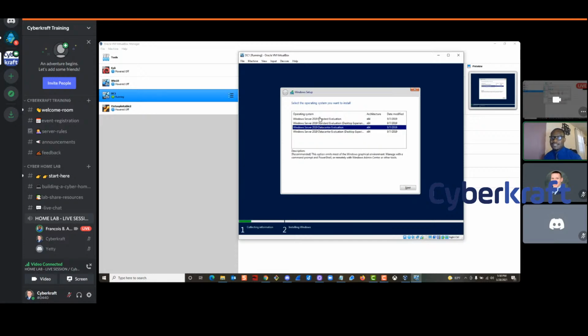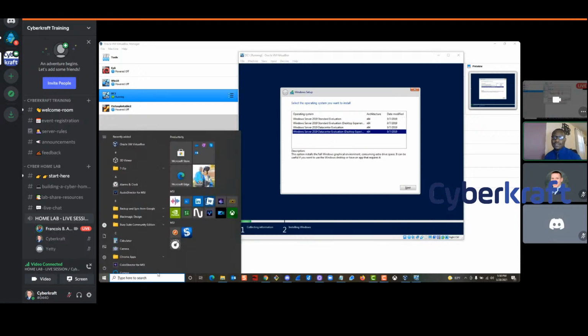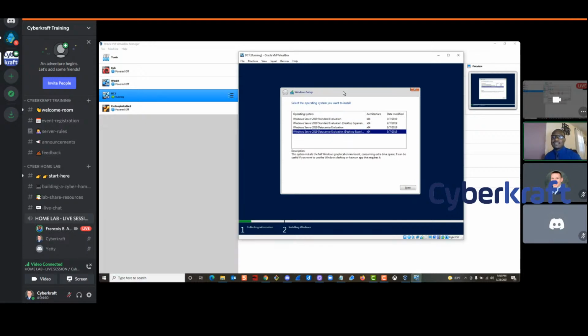If you select one of these, the core, you're not going to have the GUI. You're not going to have anything to click on. You're just going to have a black screen. And then if you know how to use the command line, it's going to be good to go there. All right, you're going to select the very last one, Datacenter. Going to click on next.